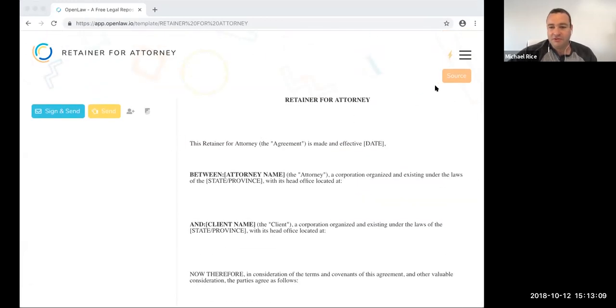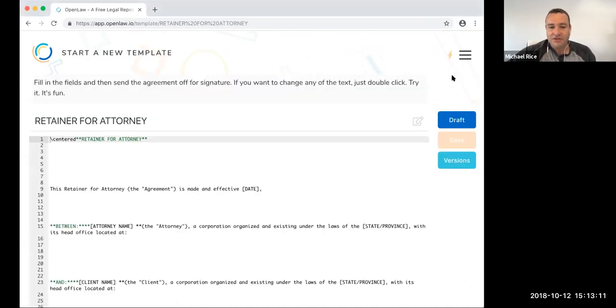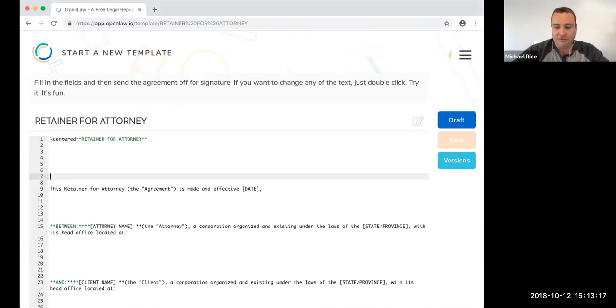So now what we'll do is we'll dive in and start using the markup language. Let me go ahead and clean this up just a little bit. You can watch me do this live.